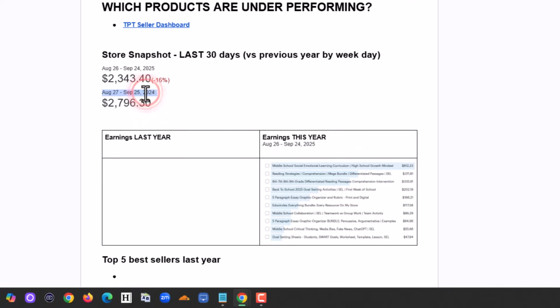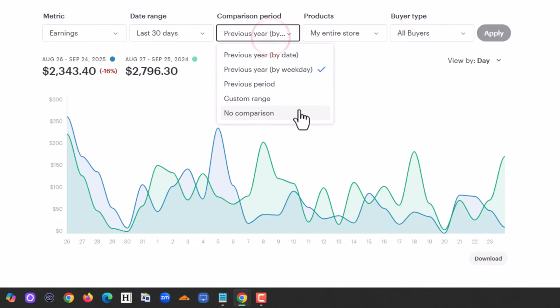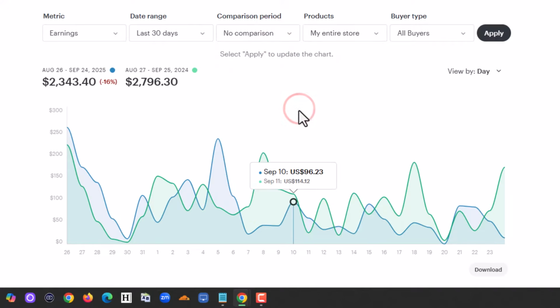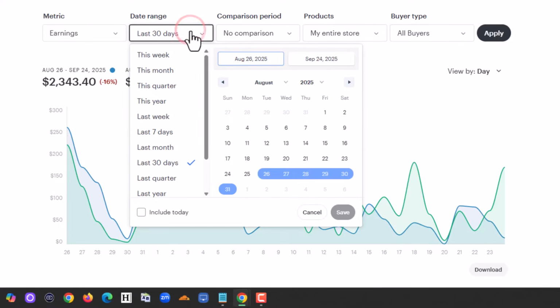Now we need the list of products for the last 30 days last year. In our Google Doc, triple click last year's date range. Press Control C to copy it, paste it in the table under earnings last year, Control V. I'm going to the TPT Seller dashboard. I'll change the comparison period to no comparison to make things less confusing. Under date range, select last year's dates.